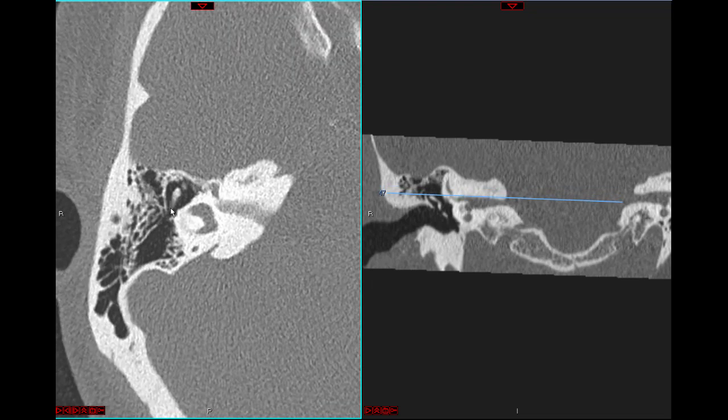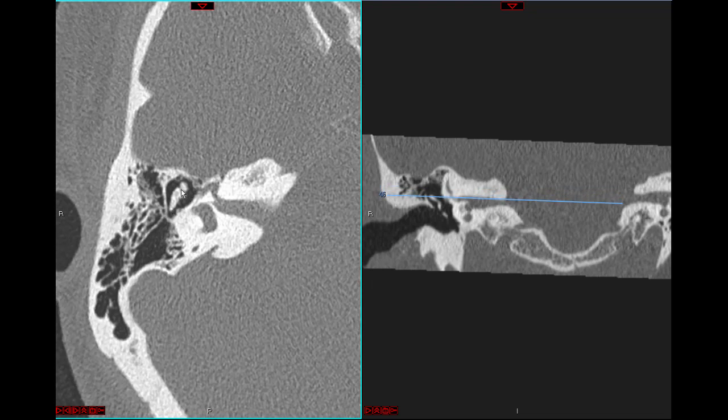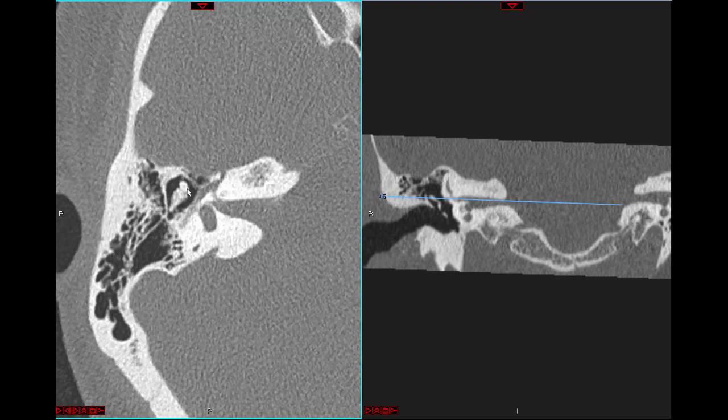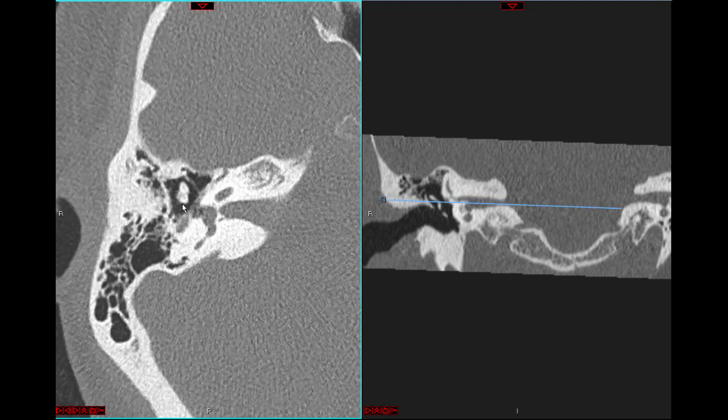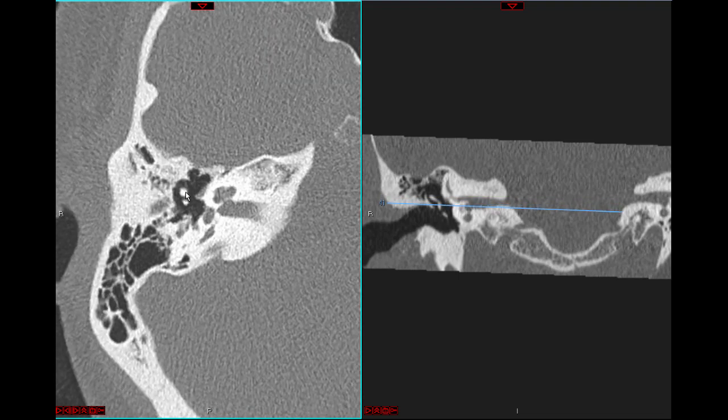As I come down, I start seeing the ossicles, and there's my epitympanic configuration of the middle ear ossicles with the malleolar head and the short process of the incus. Now, as I make my way down to the mesotympanum, I start seeing a two-dot configuration here.